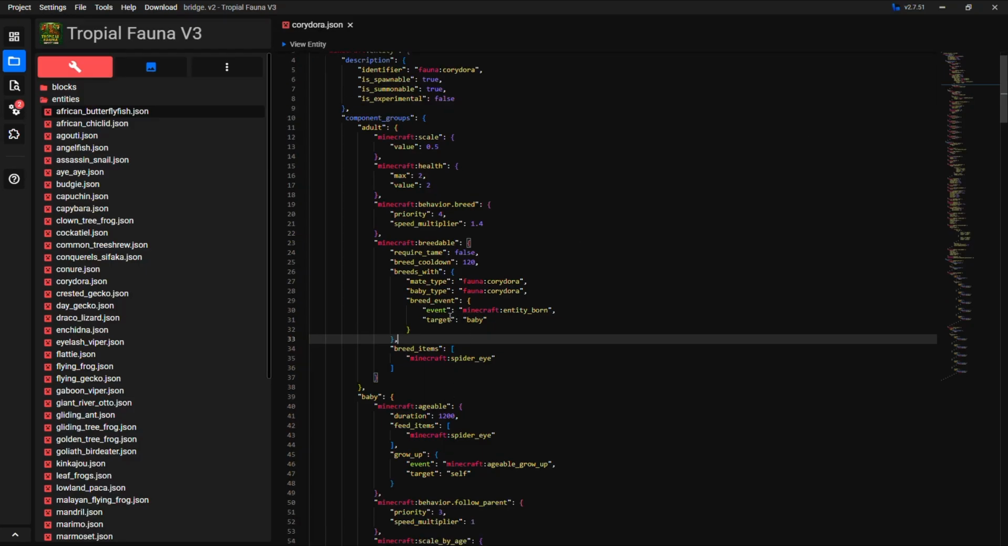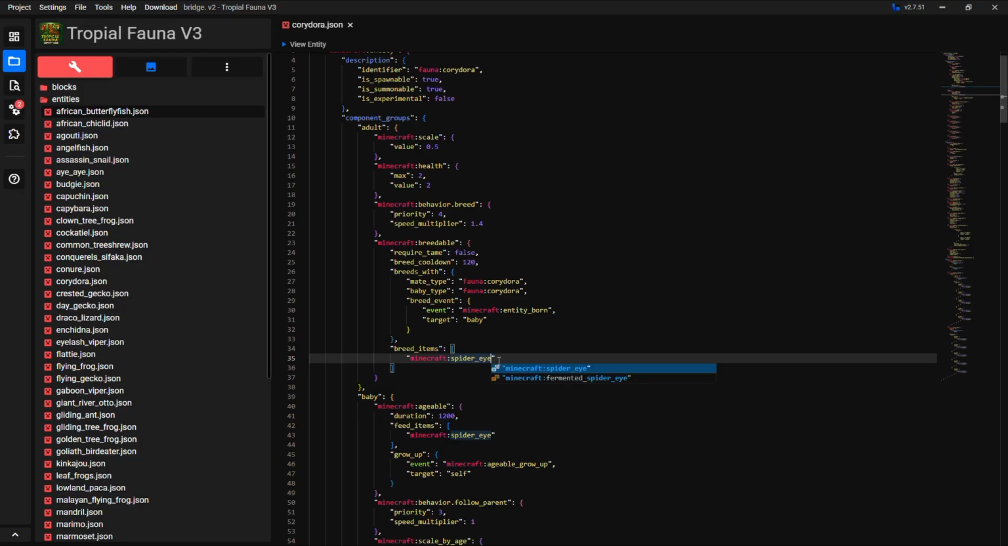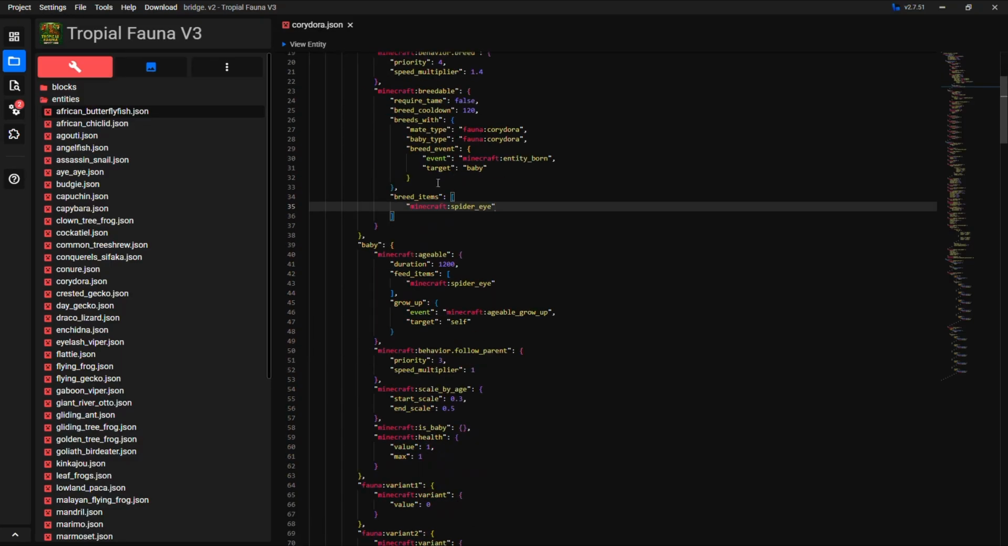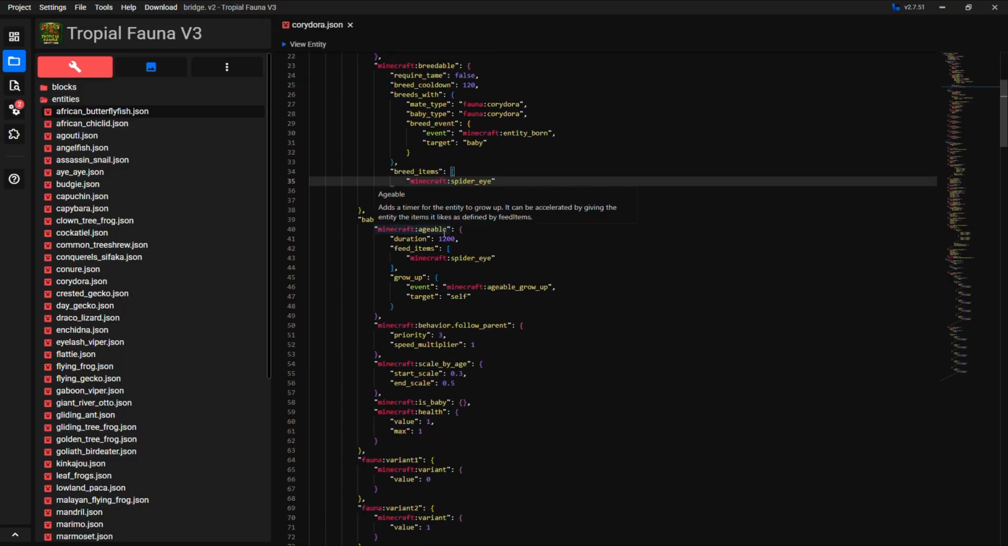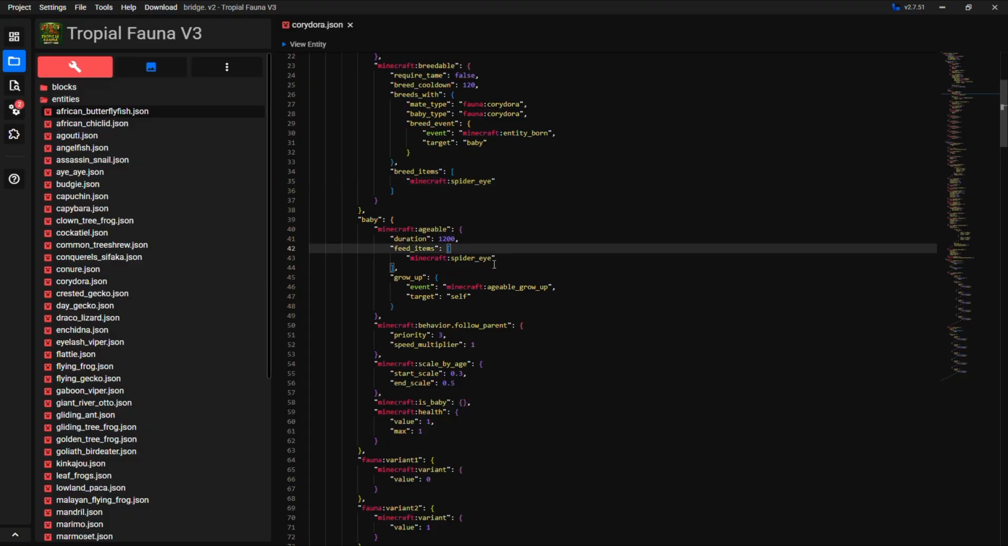And you want to do target baby. Now, breed items: you choose what they will breed with when you interact with them. I use Bedrock because my guy wants it. Now for the baby, you want to add the Minecraft ageable, which is duration 1200 seconds. Feed items by right-clicking to speed it up, like make it faster.